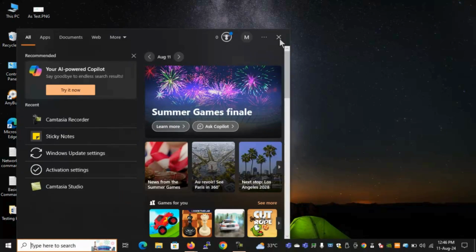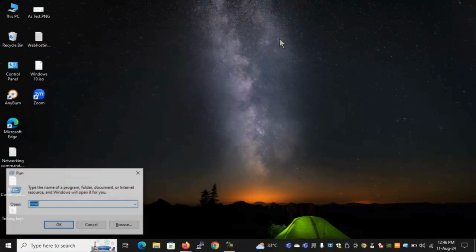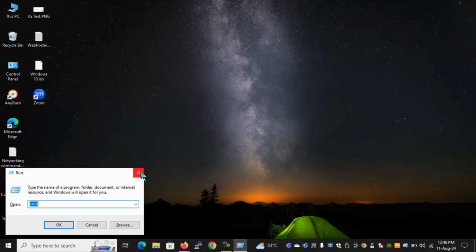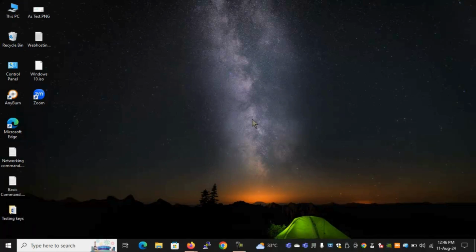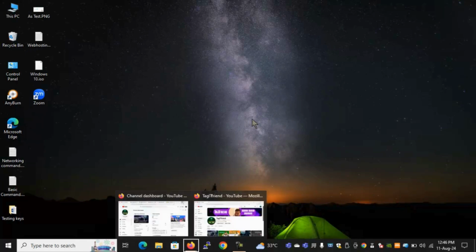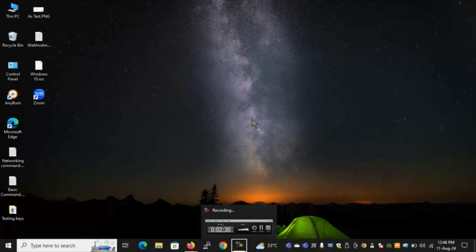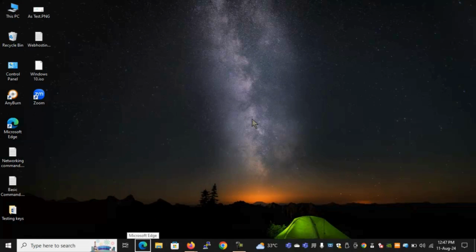Next we have Windows plus R, and you can open the Run command, and you can search anything in there. So next we have Windows plus T, and you can see it's just getting to the taskbar, and you can select any of the applications to open. So these are basic shortcuts. If you know, you can save some time.